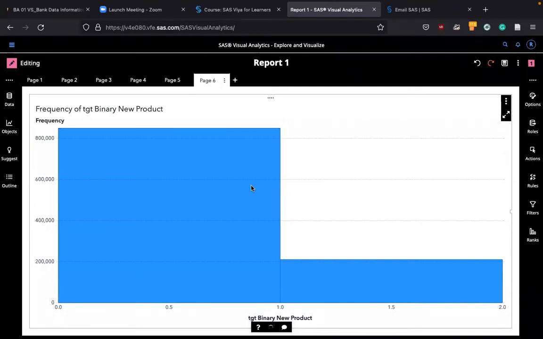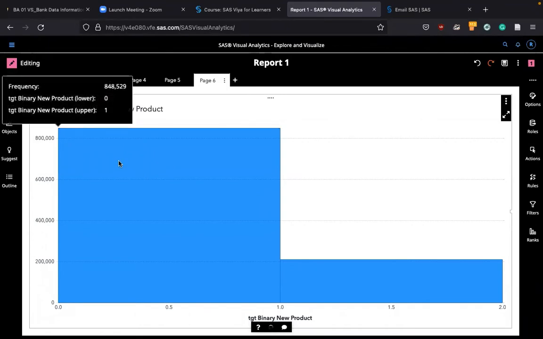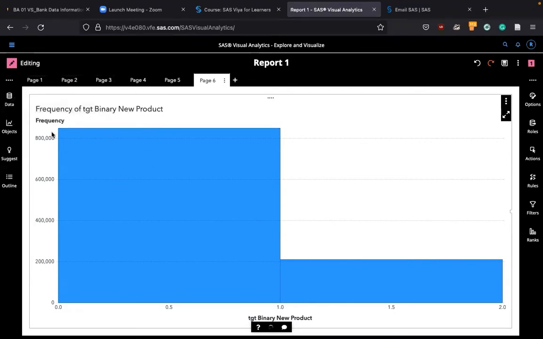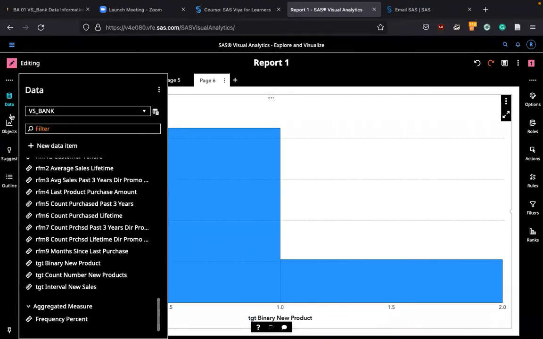So we have 0 and 1, and the majority of them did not buy the new product, which is 848,000 people did not buy your product. Only 211,000 people bought the product. So that's what we see.